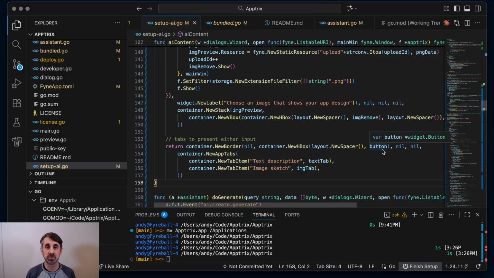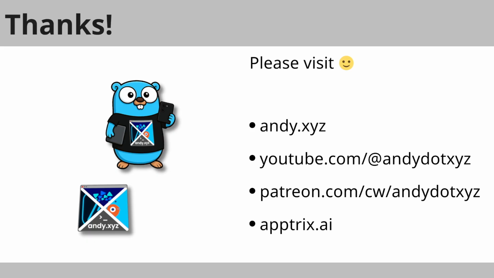It's given you some thoughts for your app, and maybe you'll come along and try it out, Apptrix. See if you can use this new image-based UI creation feature. That is everything for today's video.